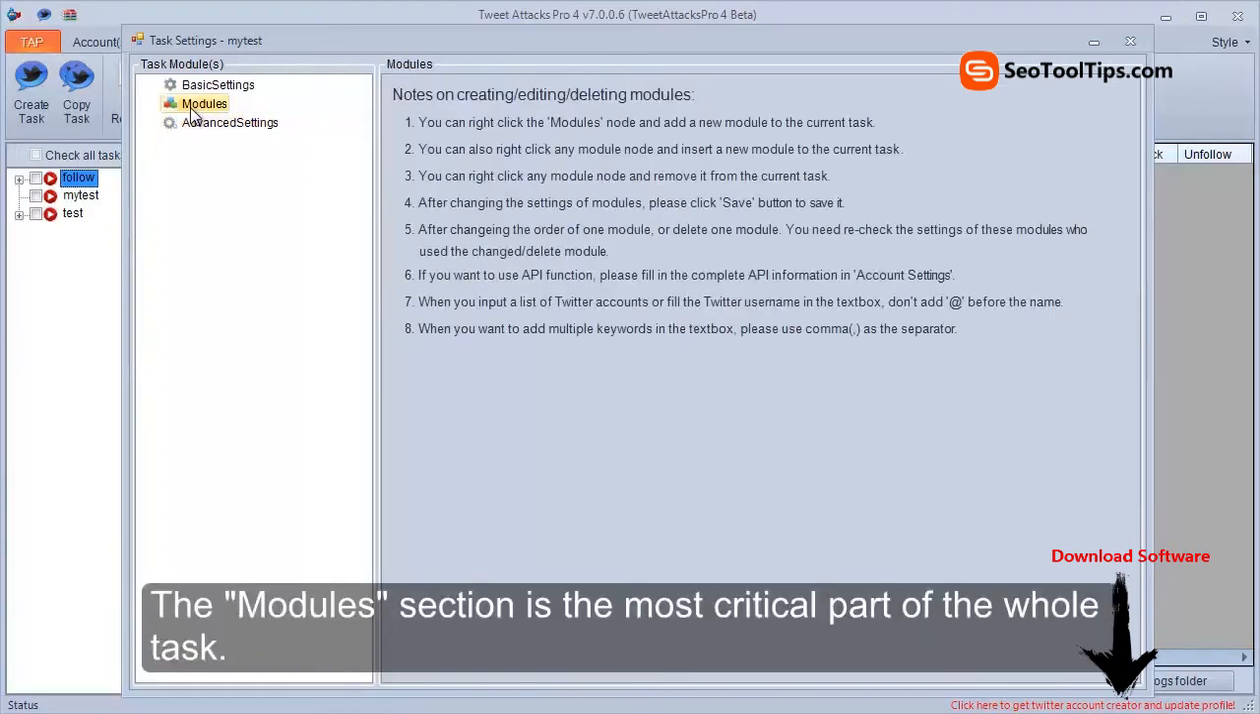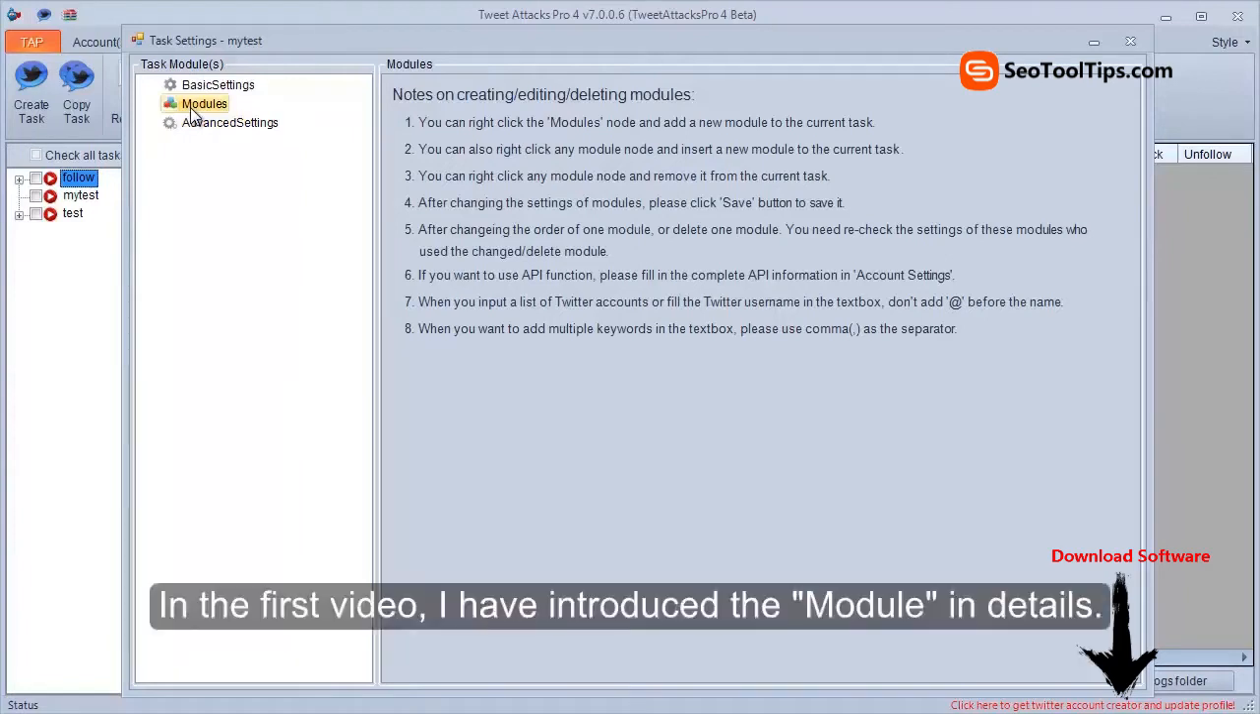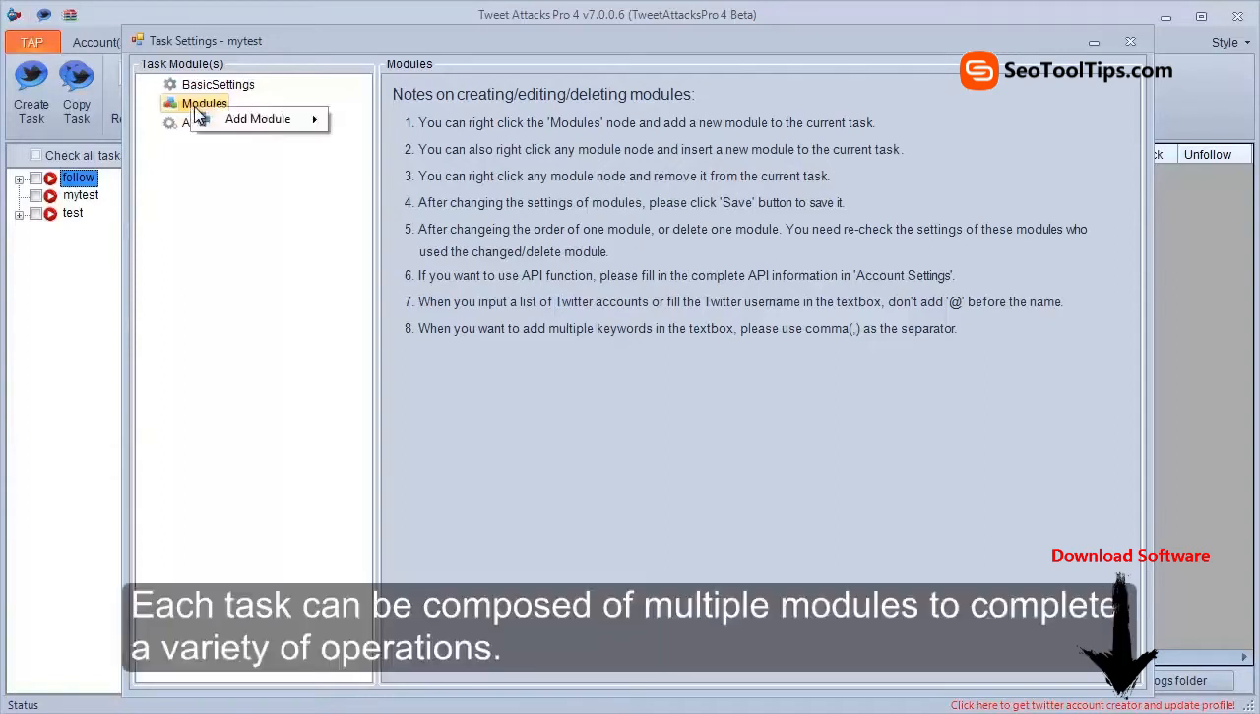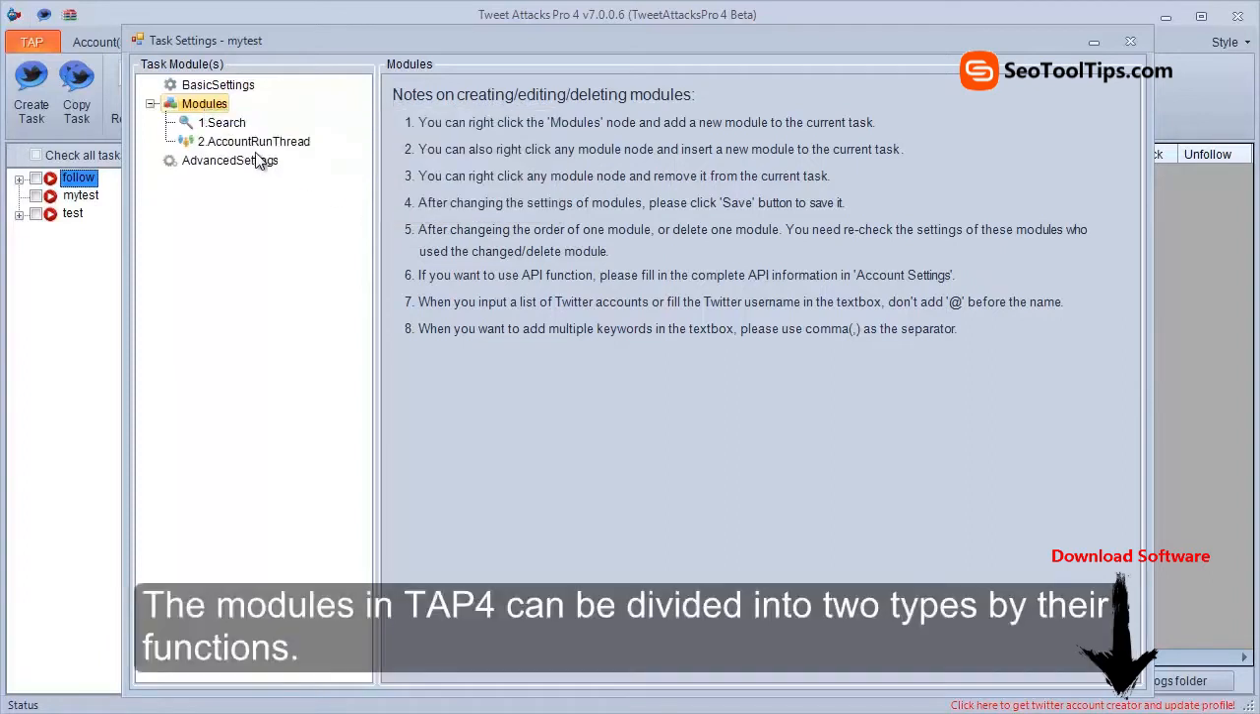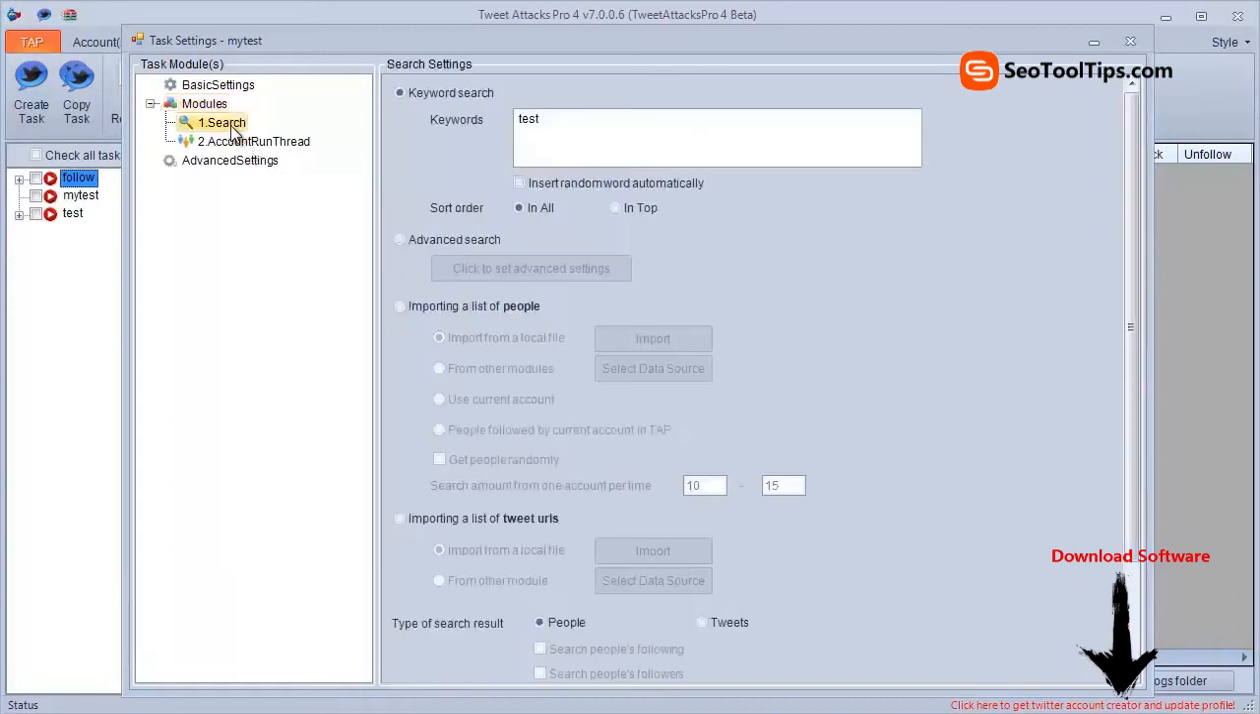The modules section is the most critical part of the whole task. In the first video, I have introduced the module in details. Each task can be composed of multiple modules to complete a variety of operations. The modules in TweetAttacksPro can be divided into two types by their functions.